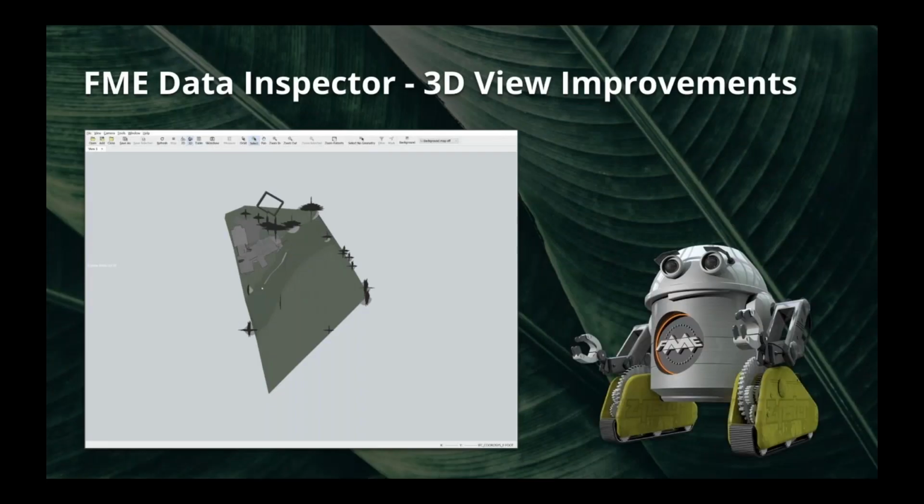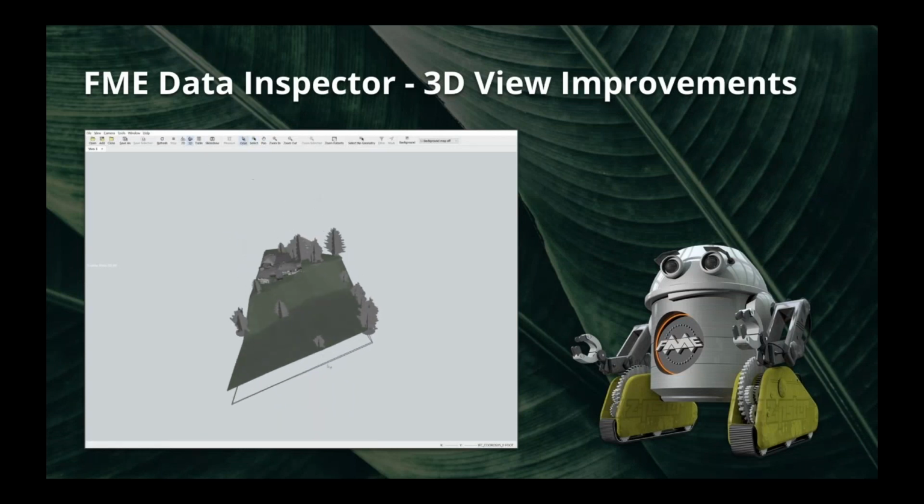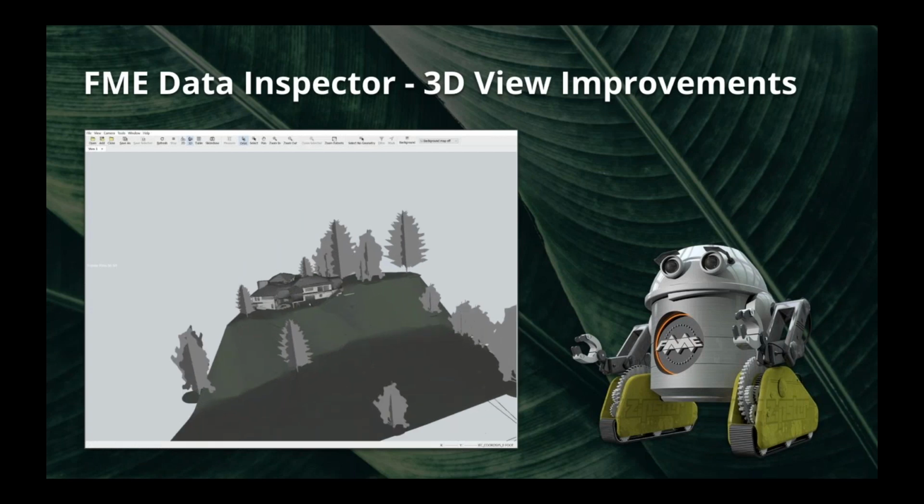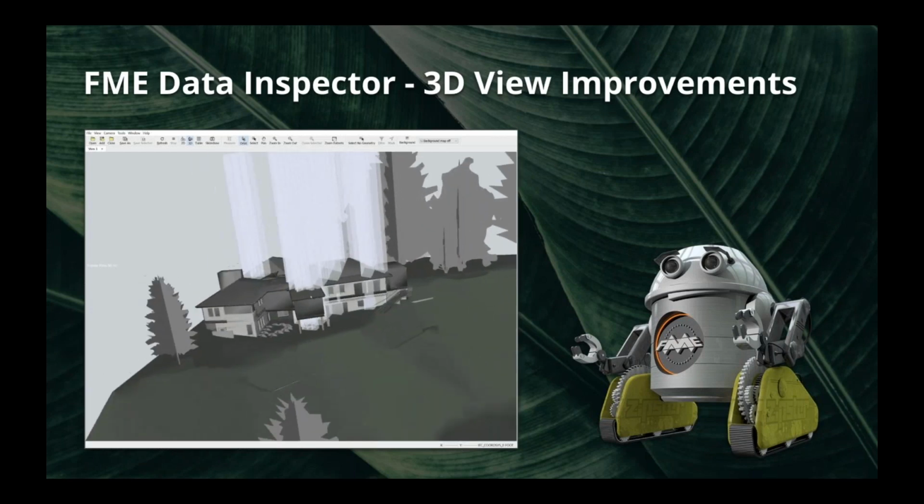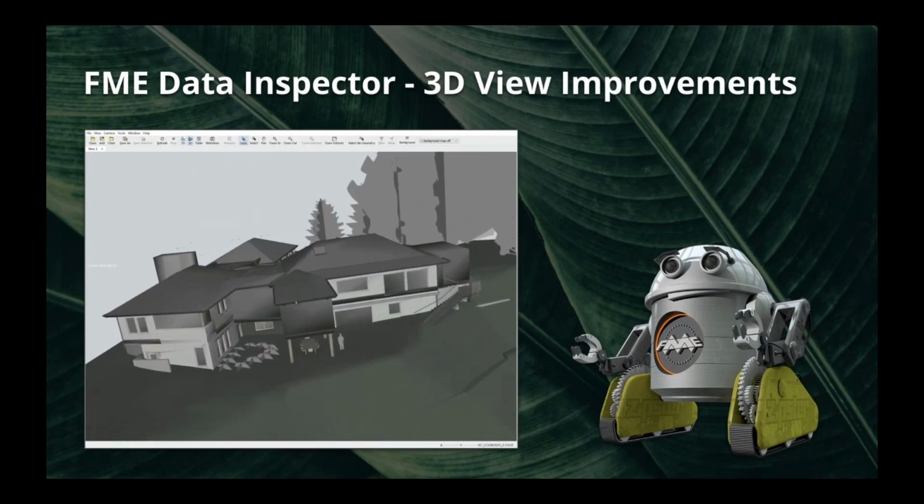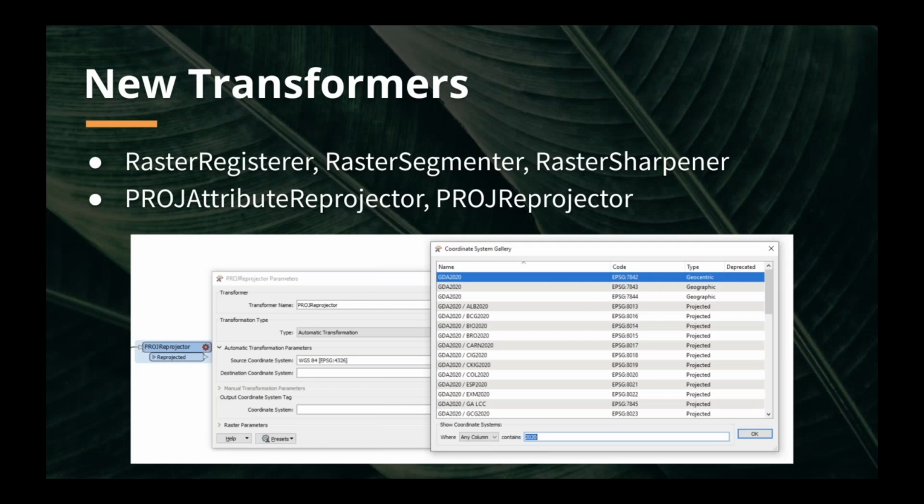So it's great. So on the data inspector, it didn't get a huge amount of work, but the 3D rendering is drastically faster than it used to be. And so that's something that's gone on there. On the transformer side, we talked about our raster friends already.